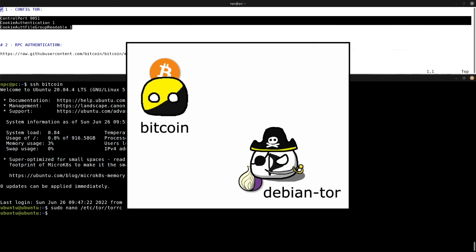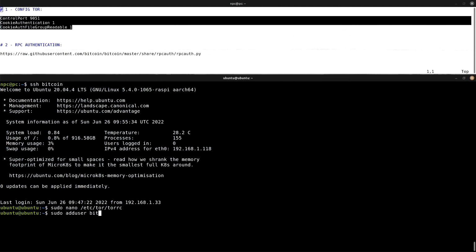If you want to route your Bitcoin traffic over Tor, the user that executes the Bitcoin binaries must belong to the Debian Tor group. Log out and log in, or just reboot your machine.